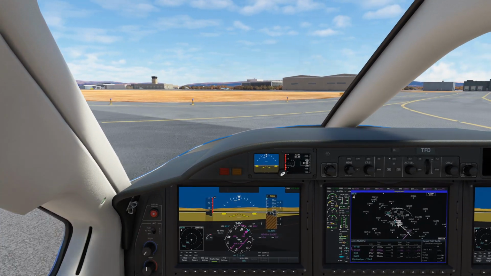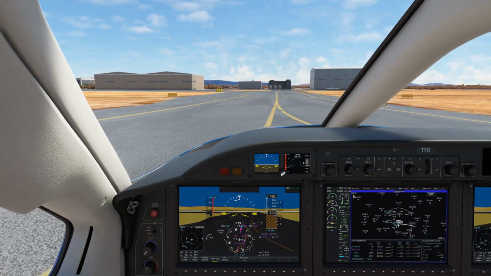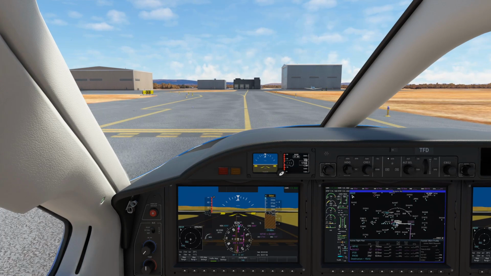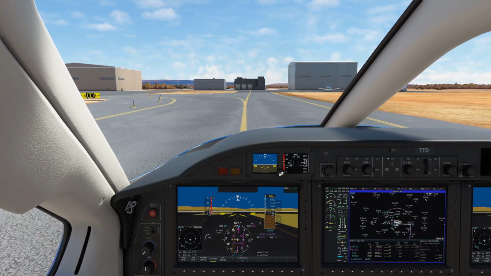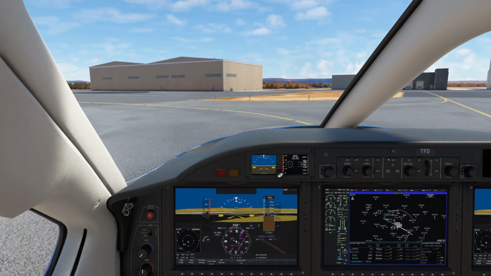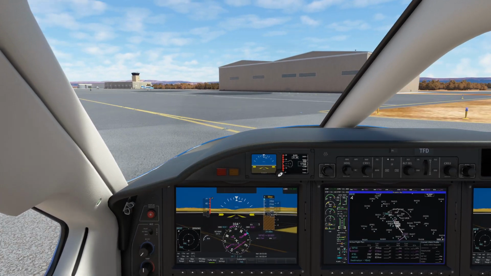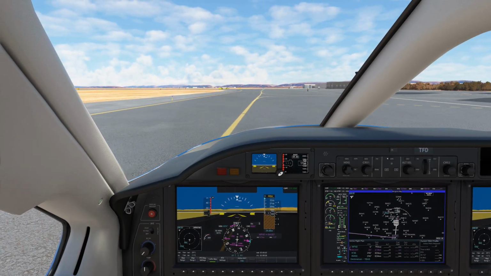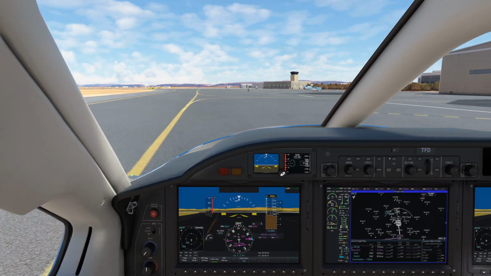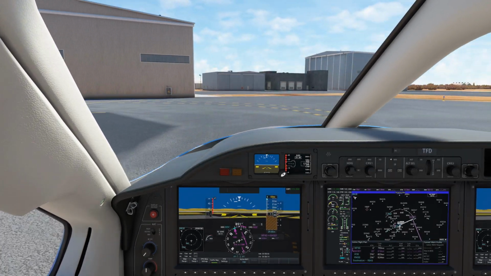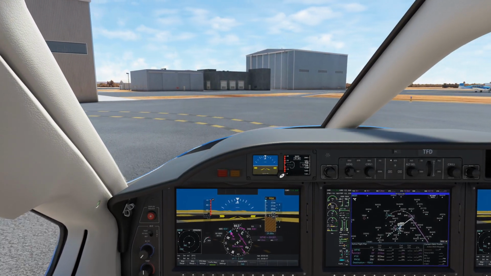There we go. We'll find a suitably nondescript hangar to park in front of, which will be over here on the left hand side. And there we go. Folks, that'll do us. Something like that. It's close enough for me.